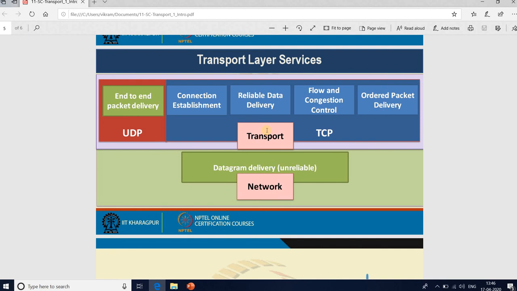For example, if you want to transfer certain application data from one machine to the other machine, and you are going to access it via some World Wide Web access or a .com site, whenever you access that data, the data needs to be transferred from one machine to the other machine.